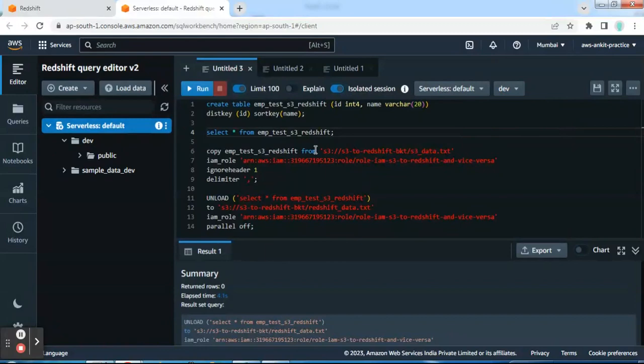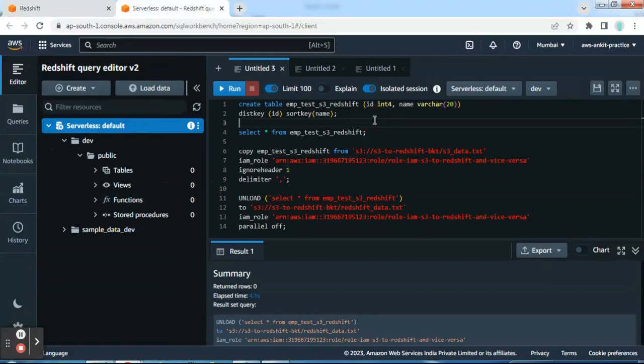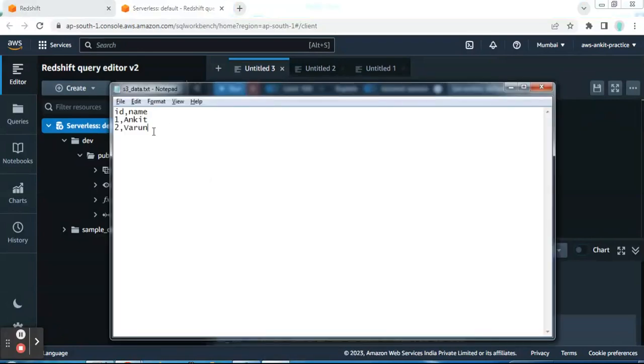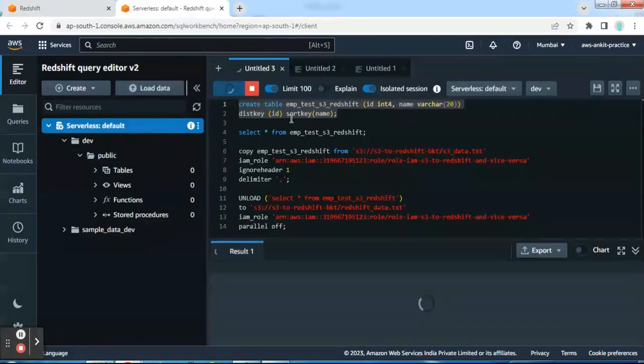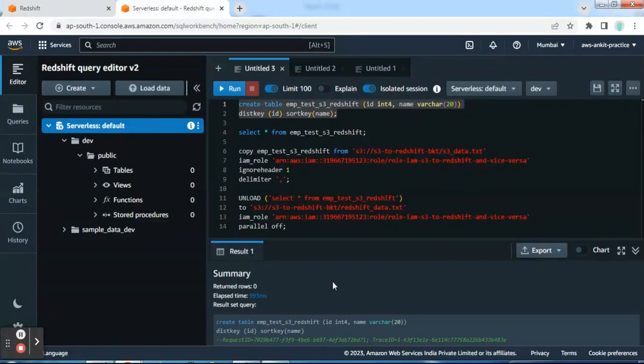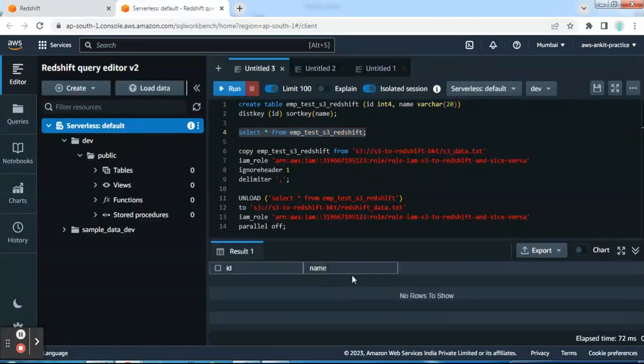Now, we do not have any tables here, right? If you see here, we don't have any tables listed, correct? Everywhere we can see 0. So I'm just going to create one table here with ID and name, very similar to my file data. Let's execute this. Now you can see this query is executed, and if we query the table, there is no row, correct?